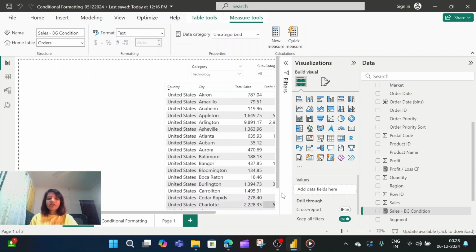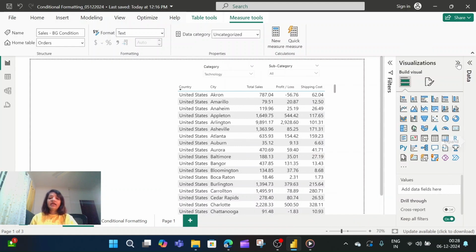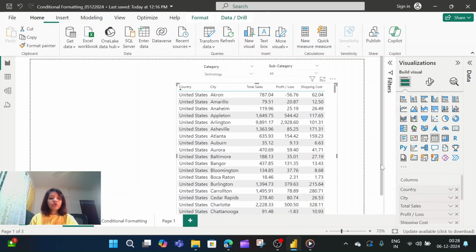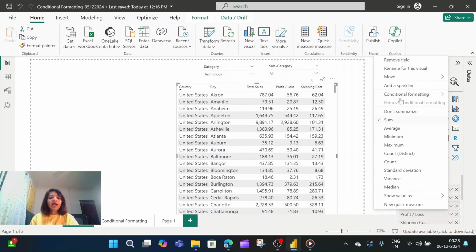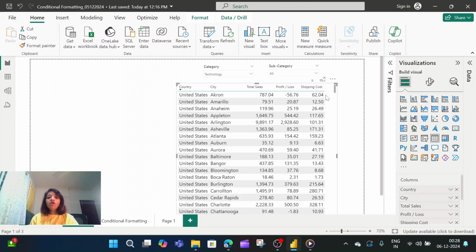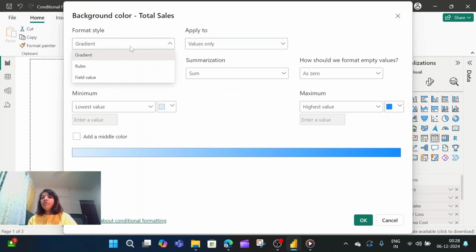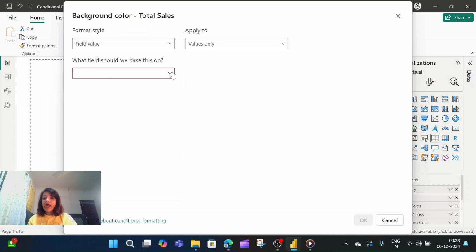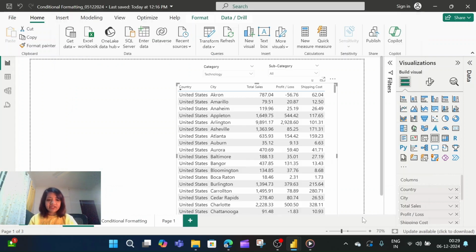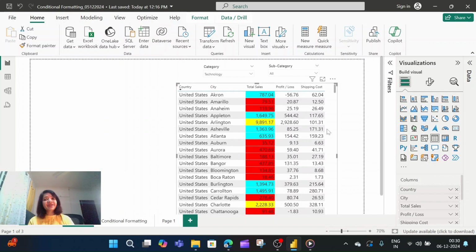Now how to use this in my conditional formatting? Again, let's go back to total sales, and then again conditional formatting, go to background color, and now I will select field value, and here I will select the field that I have created with the conditions and click OK. As you can see now, based on the conditions that I have specified in the measure that is already created, the background colors are also showing accordingly.